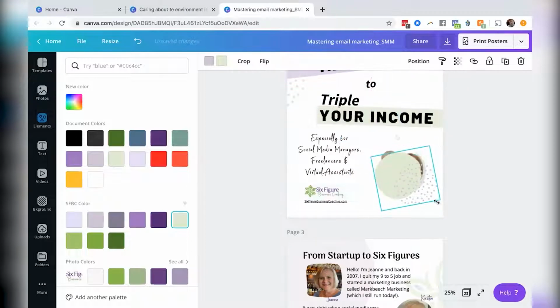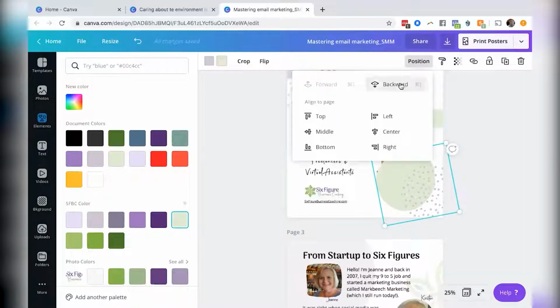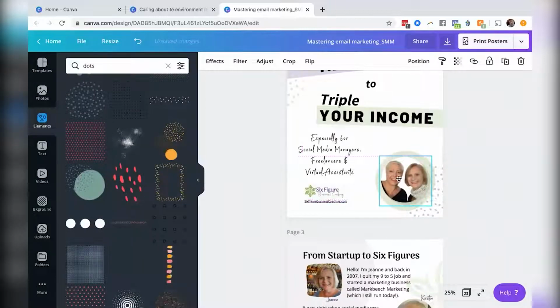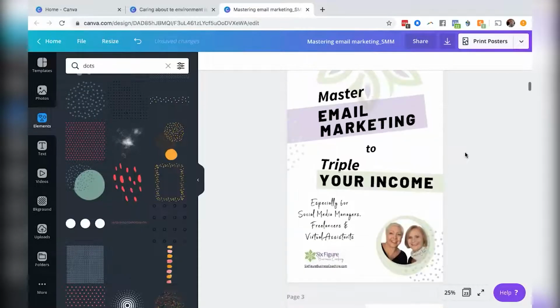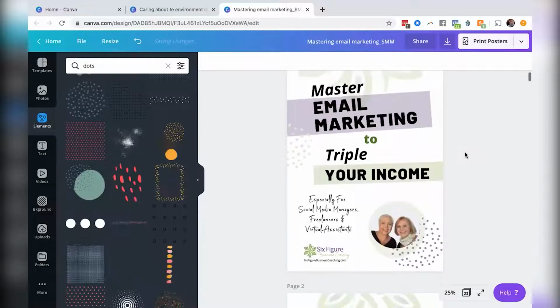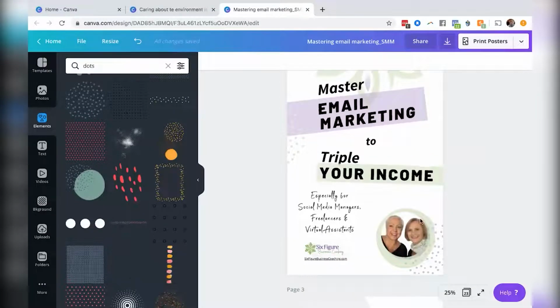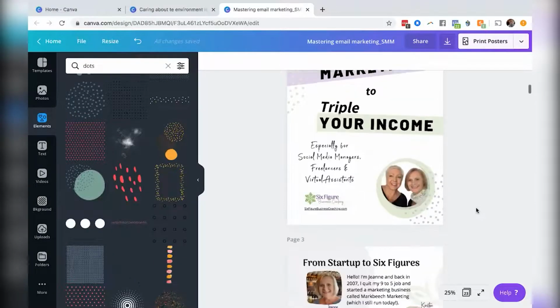Now it's a little bit too small, so I want it bigger than my circle. And then I'm going to move it back. I'm going to put my picture there. So I think we got everything in there. You could play around with the different elements, make this a little bigger, make that a little smaller, make that a little lighter or darker.